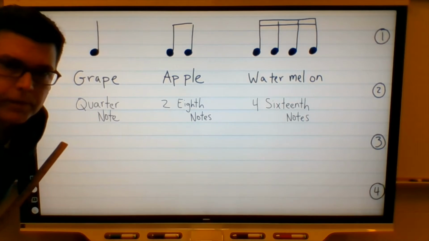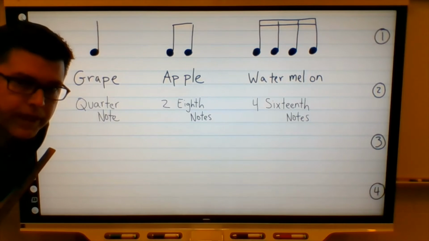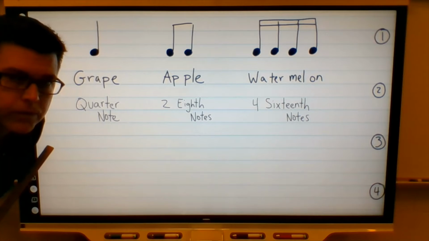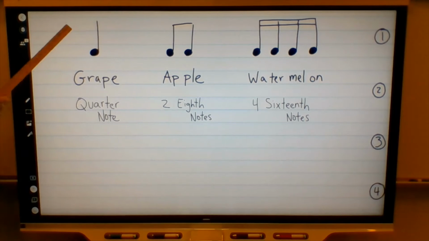So you might remember we talked about what the different kinds of notes looked like. The quarter note looks like a dot, it's colored in, and it has a stem. The stem can go up or the stem can go down. In this case, the stem is going up.